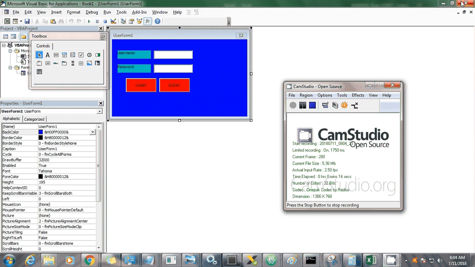And in the last video, we talked about how you can create a user form in Excel. Basically, a user form is a user interface that a user can interact with and click objects like a button or type text into a text box. And like I said, the user interface is very common in the Windows operating system.